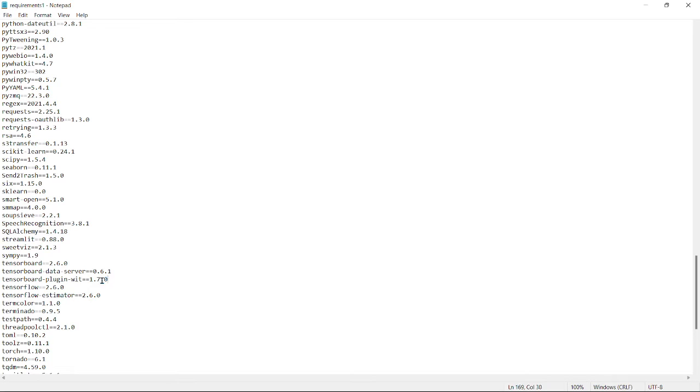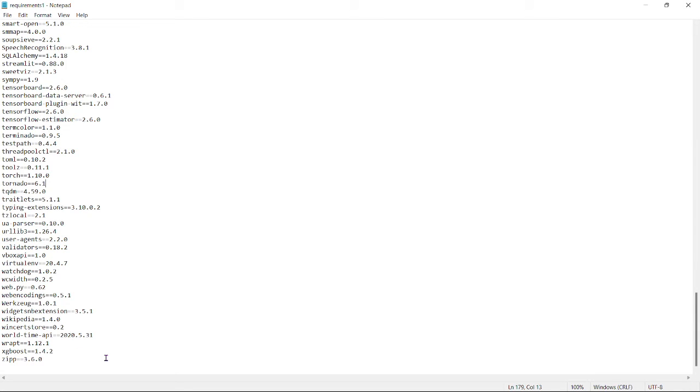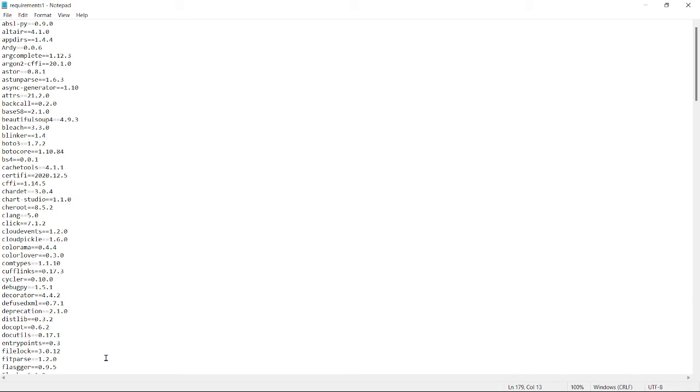Like, I have downloaded TensorFlow, TensorFlow 2.6. You may see Torch here. I'm a PyTorch developer, or rather I just like to work in PyTorch. So I'm telling Heroku, hey, I have used these things, Blaze, Blinker, Boto3, and you just import everything.